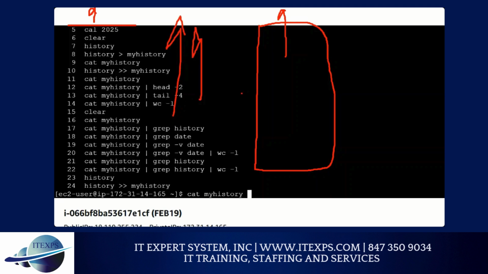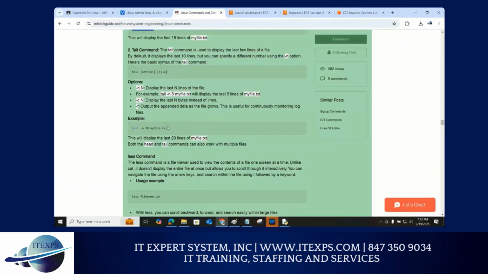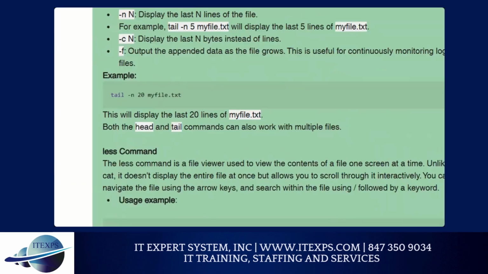So Linux gives you the opportunity to control how you see the file. If your file has 10 pages, this will scroll like this, and you won't be able to read it. So there are 2 commands, less and more. Please pay attention. We're going to learn less and more. First, the less command is a file viewer used to view file content one screen at a time.